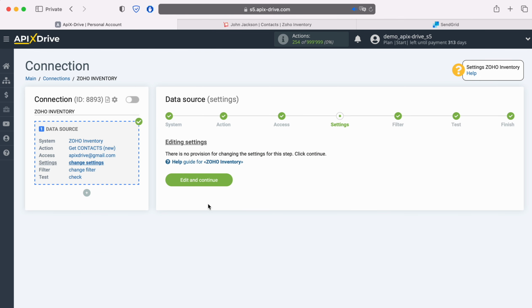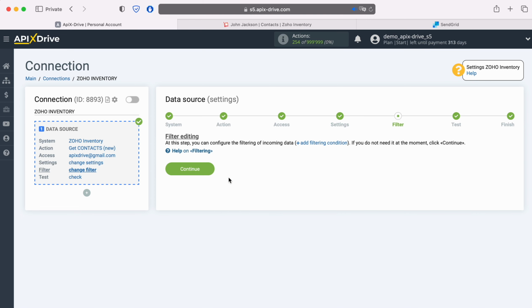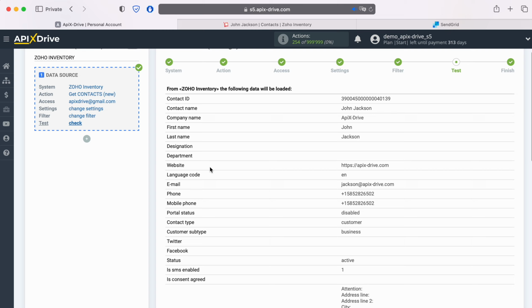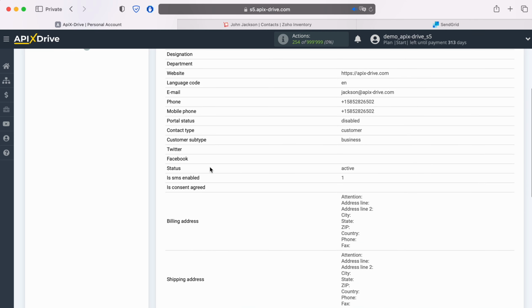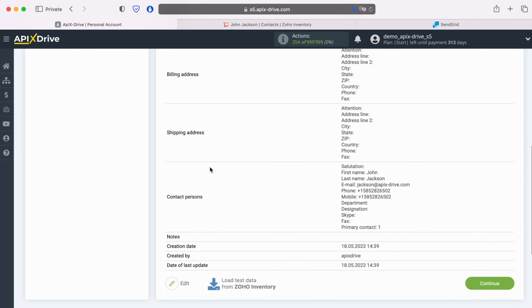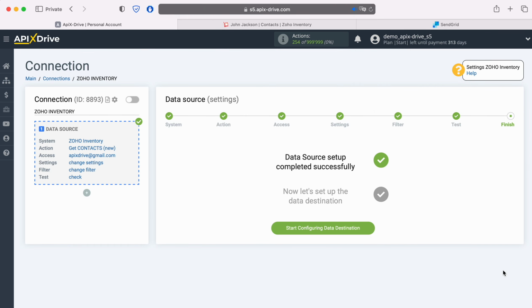No additional settings are provided for the Zoho Inventory system, so just click Continue. At this stage, you can set up a data filter. In this case, there is no need for this, so we also click Continue. Now you see the data for one of your Zoho Inventory contacts. If everything suits you, click Continue. This completes the setup of the Zoho Inventory data source successfully.